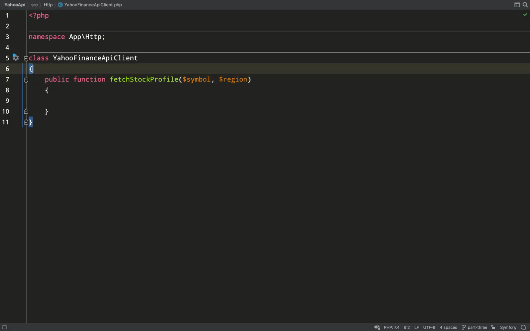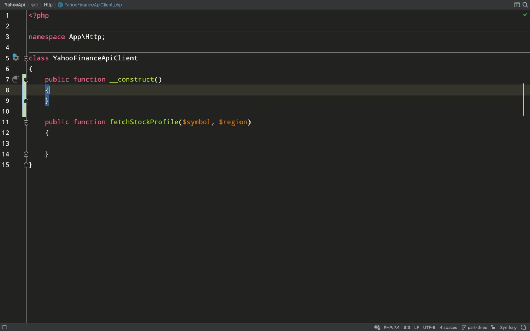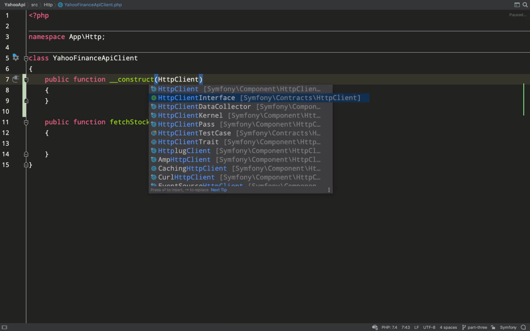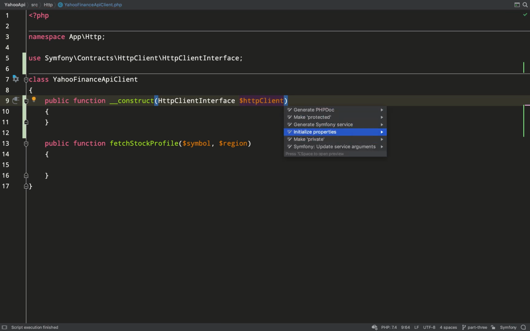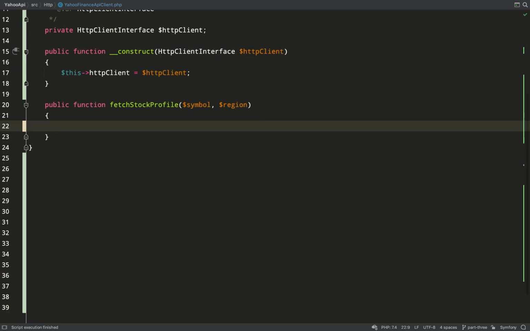Before I start making assertions again, I'm going to set up my HTTP client and ping the API and grab a response. So I'm adding a constructor to the Yahoo Finance API client. I'm injecting the HTTP client interface. By doing this, Symfony knows to give me the HTTP client component, which I'm going to set as a property.